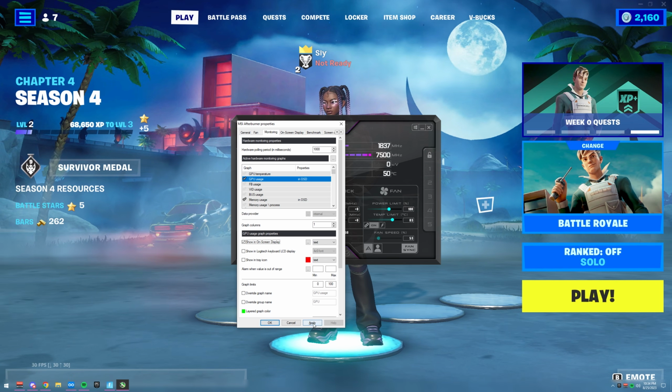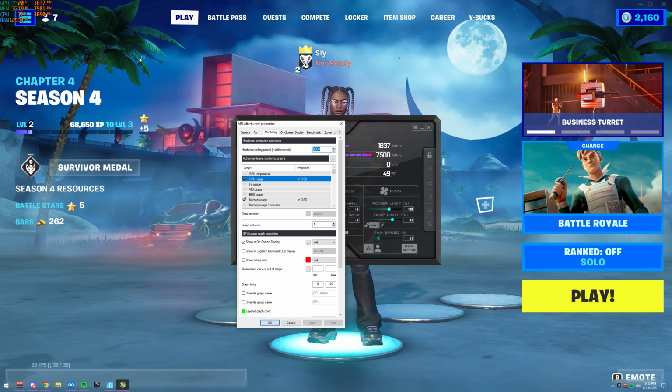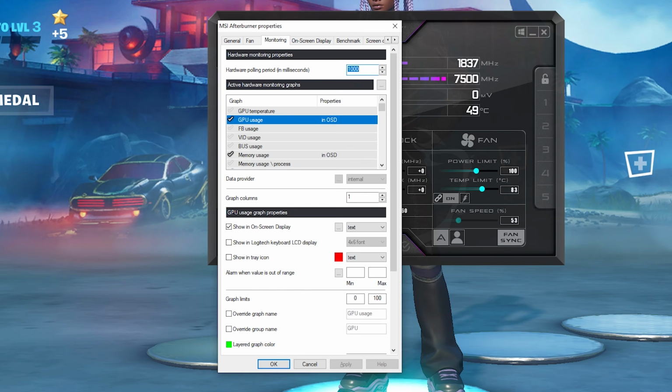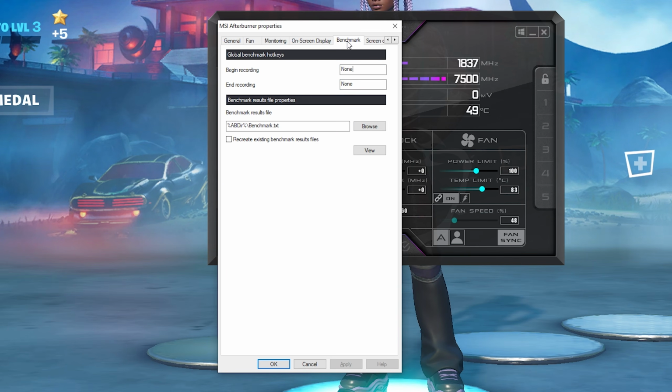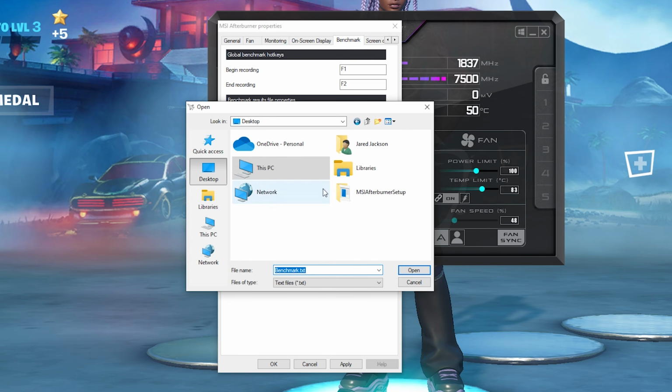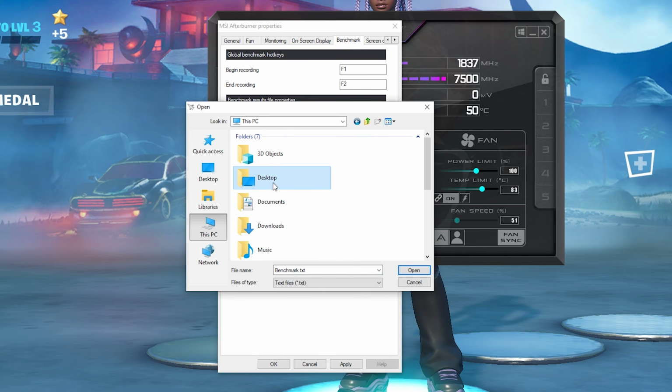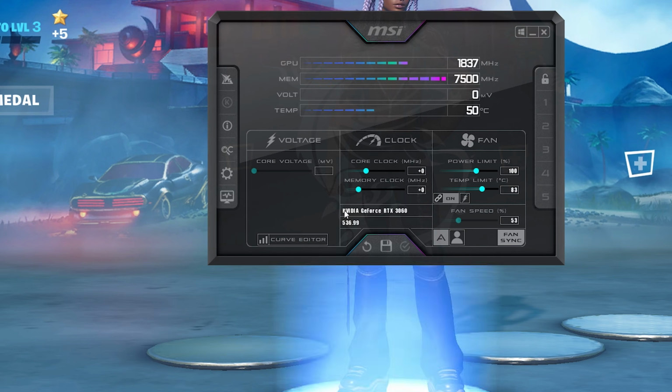Now when you hit apply, you should be able to see in the top left corner of your screen your PC's stats in real time. As for actually benchmarking, we need to go to the benchmark tab and set a hotkey to begin recording and end recording. You can set it to whatever you want, I'm just going to do F1 and F2. Next, choose where you want to save the benchmark file that'll be made. I usually just save it to the desktop. And that's all you have to do in MSI Afterburner.